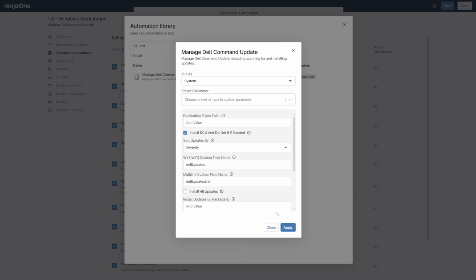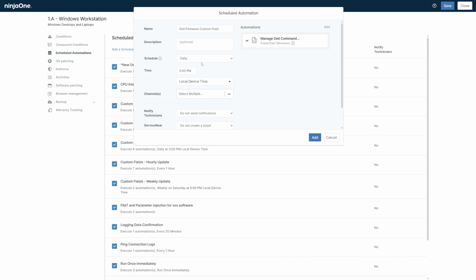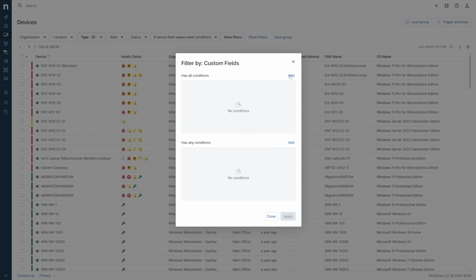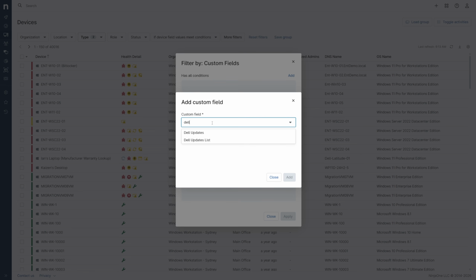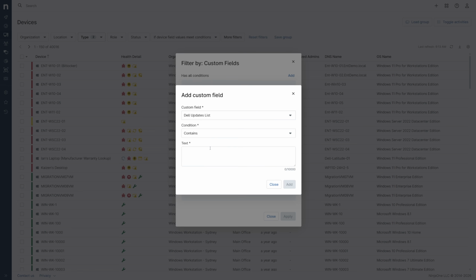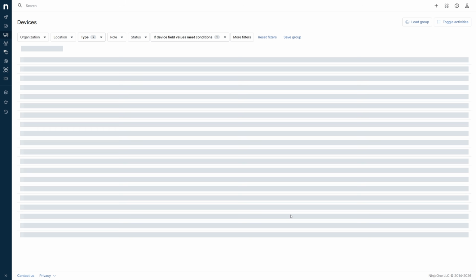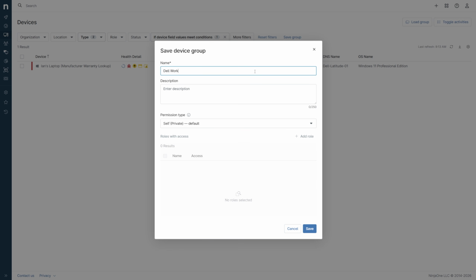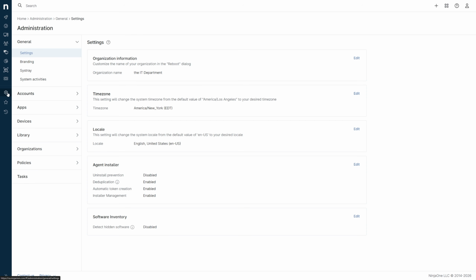Now that our custom field updates every week, we can start to automate the installation of firmware updates. I'll navigate to Devices, and then I'll create a device group that looks for Windows workstations that have Not Installed present in the dellUpdatesList custom field. That indicates a firmware update is available. I'll save this group as Dell Workstations with Firmware Update, and then I'll go to Administration, Tasks, and create a new task.